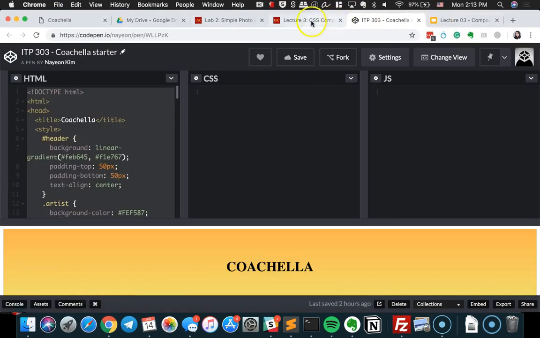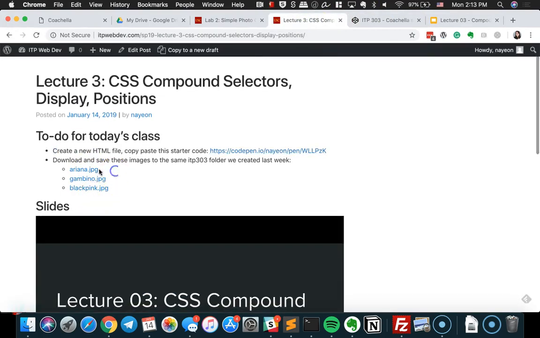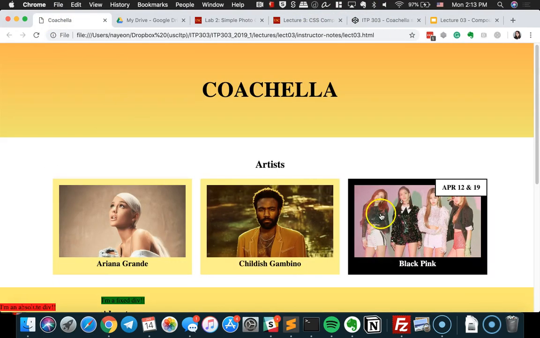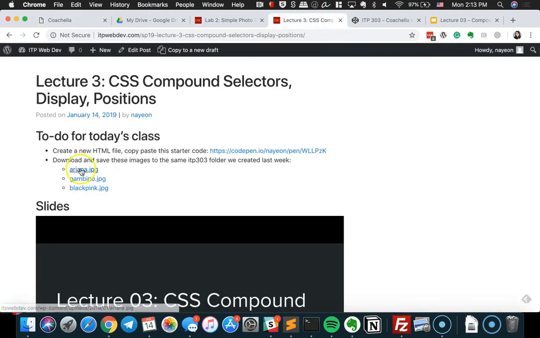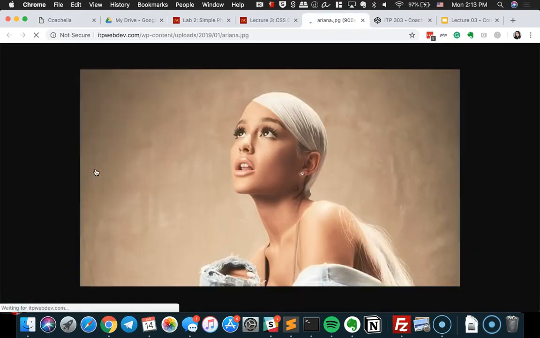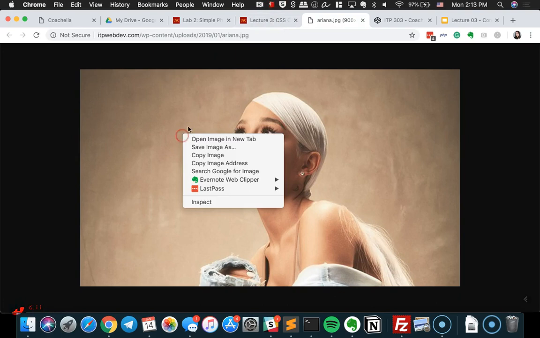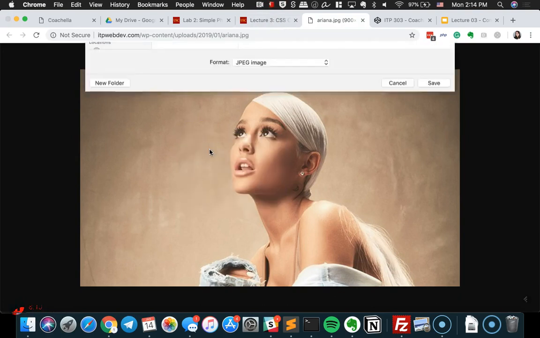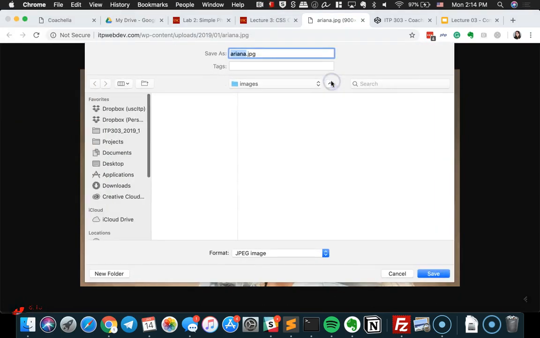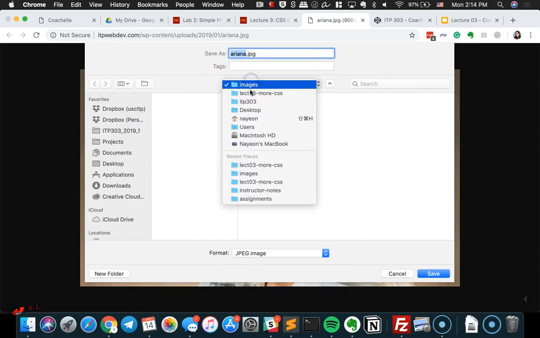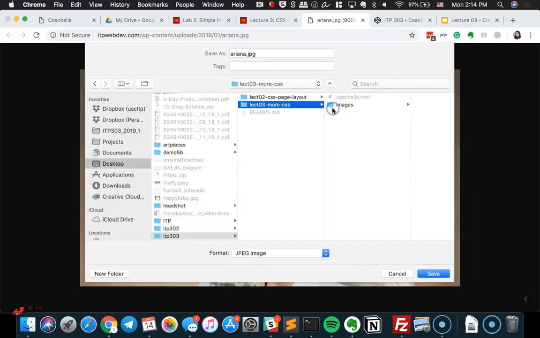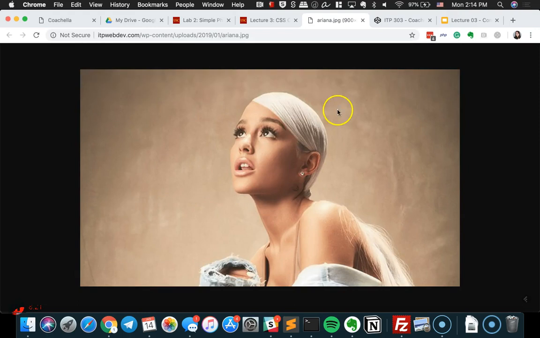Once you've got that, there are 3 images we're going to be working with today. It's the 3 artist images, so download those as well. We'll just go Save Image As, into the images folder. Just go save them.